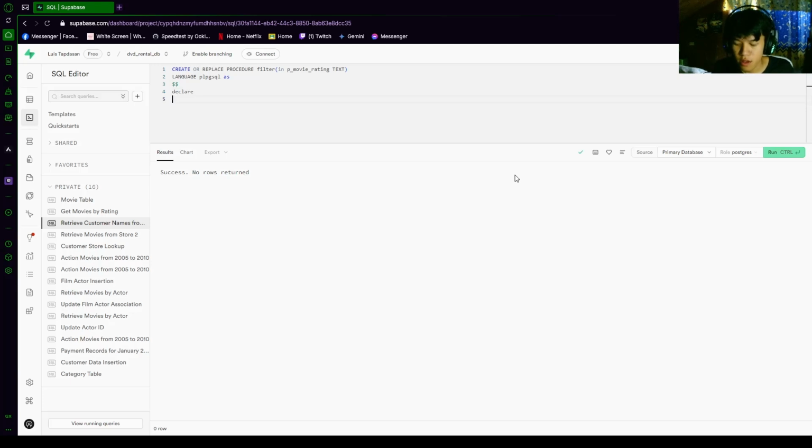We're going to be naming it v_title text, v_release_year int, then v_index int equal to 1. And then v_total_movies int.